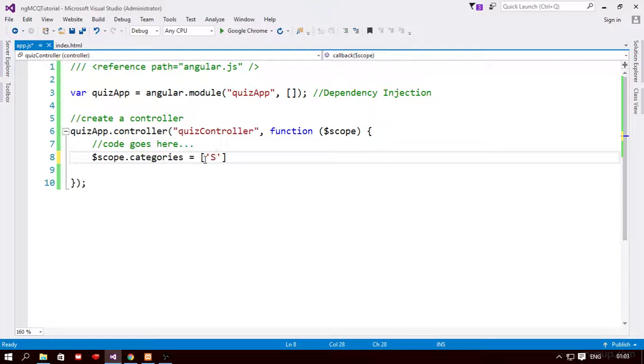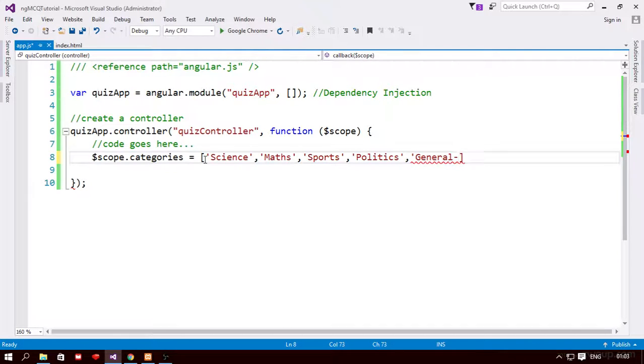So let's say the first item could be science, the second maths, then sports, then politics, then general knowledge. So you have just created a JavaScript array and saved it in the $scope.categories variable.